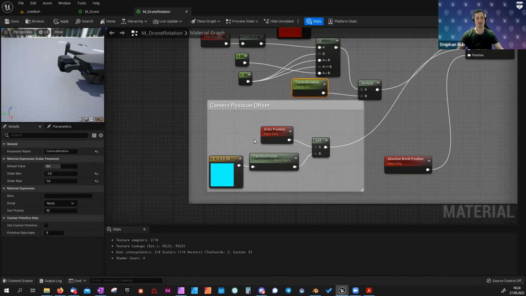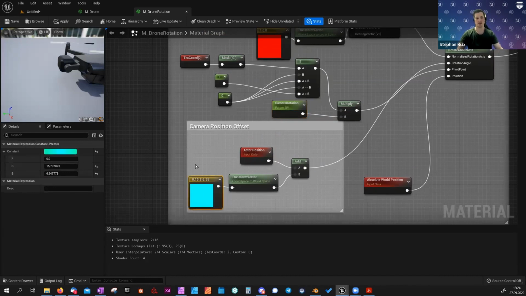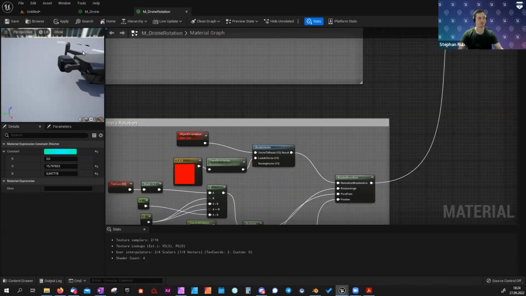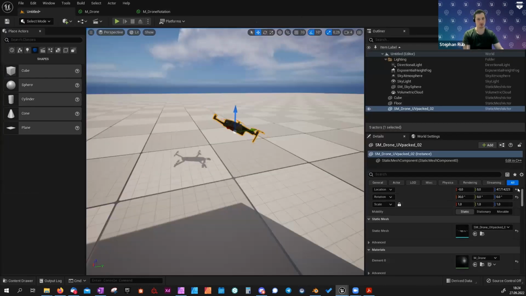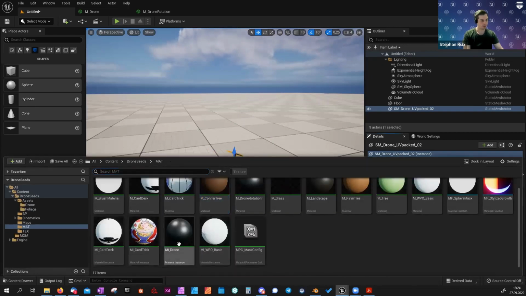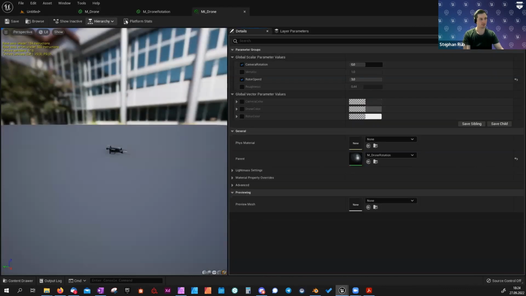For the camera position offset, this is also the pivot point, where I've used a special value that I have derived, which is exactly there in the center of the camera. And then I've piped this into the rotate about axis. Let me show this to you using the drone here. Set this up here and rotate this. And let's get the MI drone. I think that's this one. I'm going to open this up. This is the material instance now.